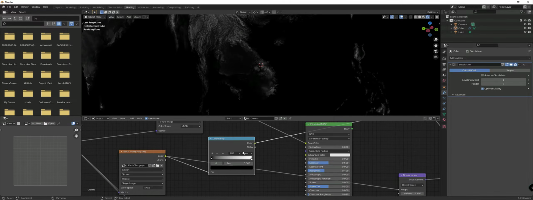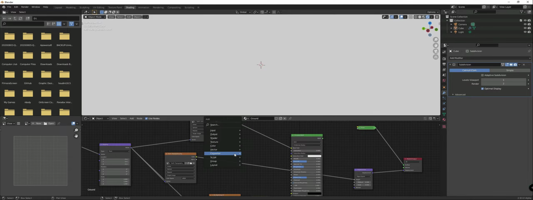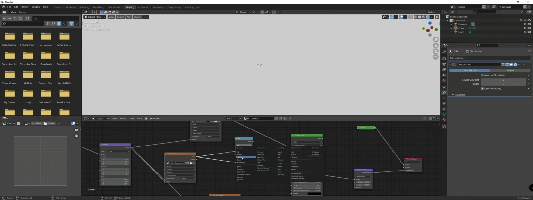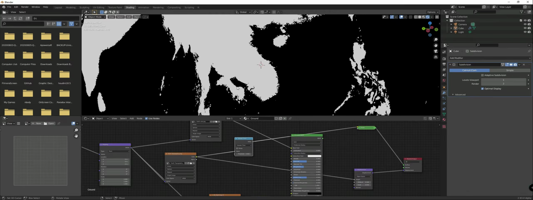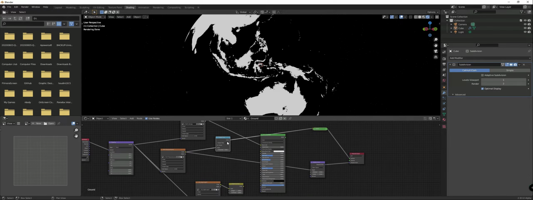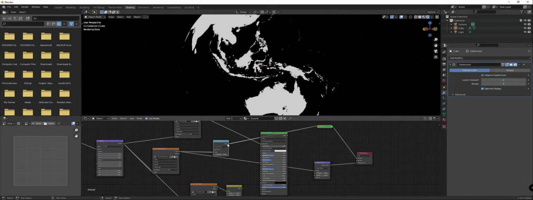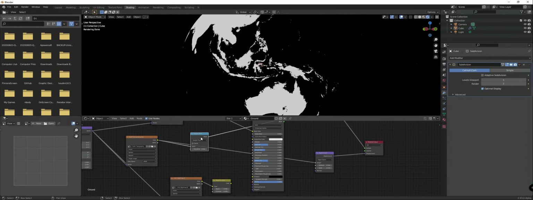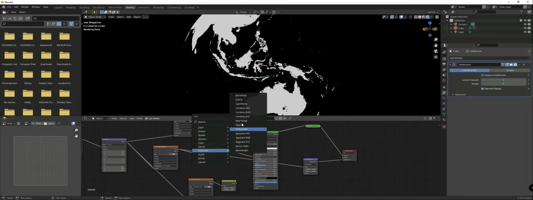Let's just do greater than 0. So converter, math, greater than 0. That looks pretty good. Let's plug this into roughness. Let's first set a color ramp.